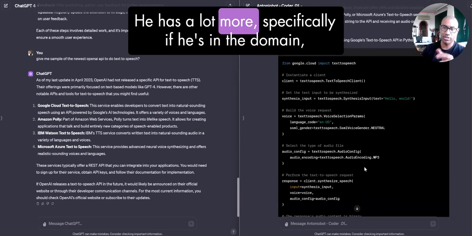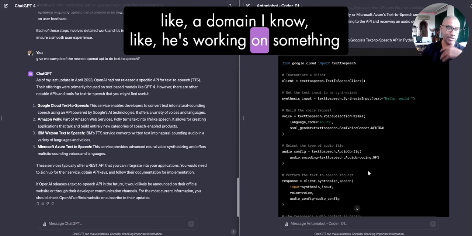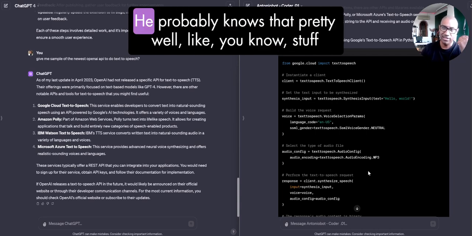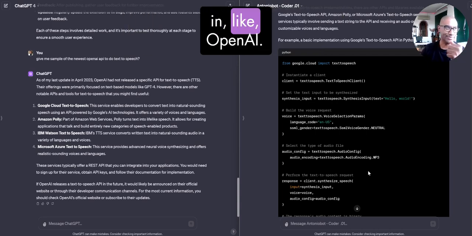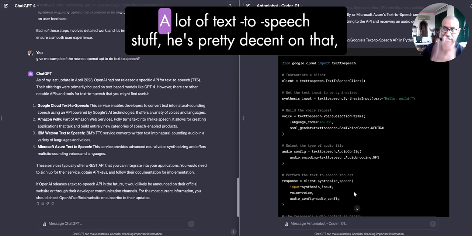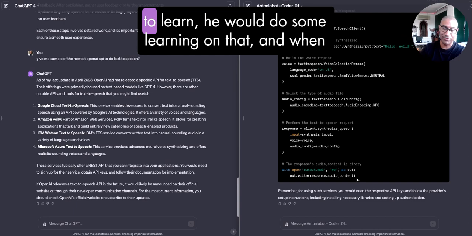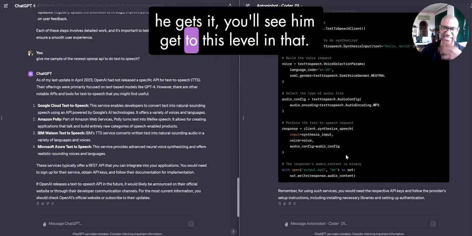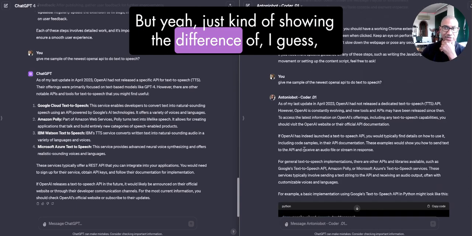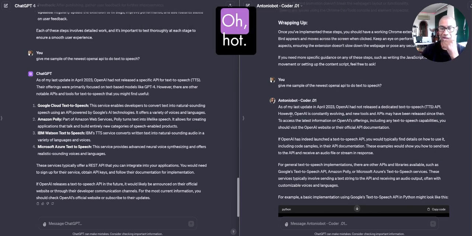He has a lot more, specifically if he's in a domain I know, like if he's working on something that we worked on in our company. He probably knows that pretty well. We've been working a lot with OpenAI, so he's pretty decent on that. A lot of text-to-speech stuff, he's pretty decent on that. But for things that we would have to learn, he would do some learning on that, and when he gets it, you'll see him get to this level. But yeah, just showing the difference between regular GPT and GPT plus Antoniobot.